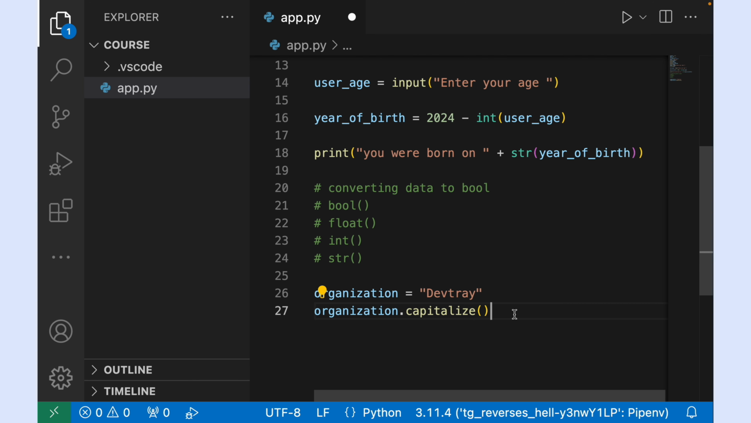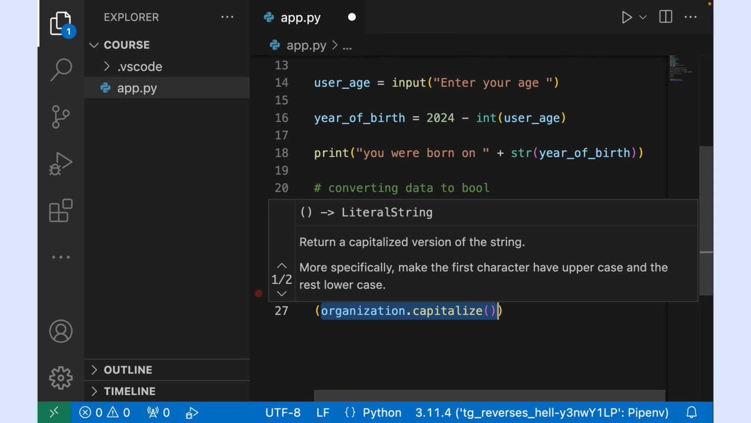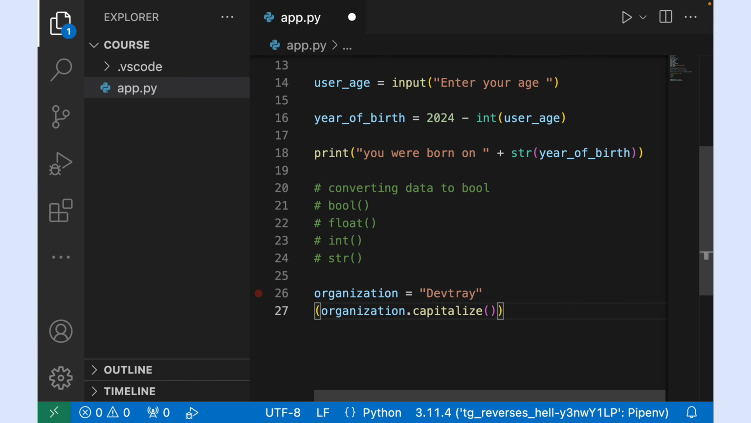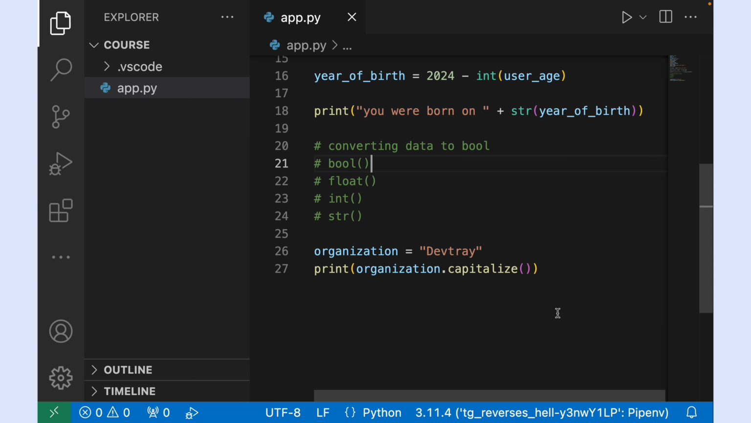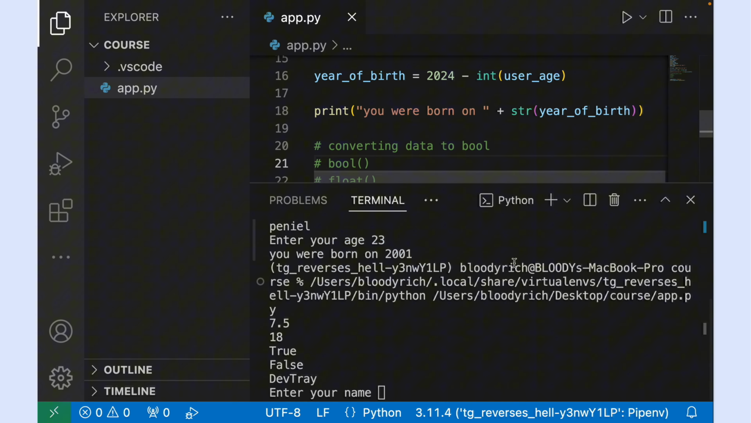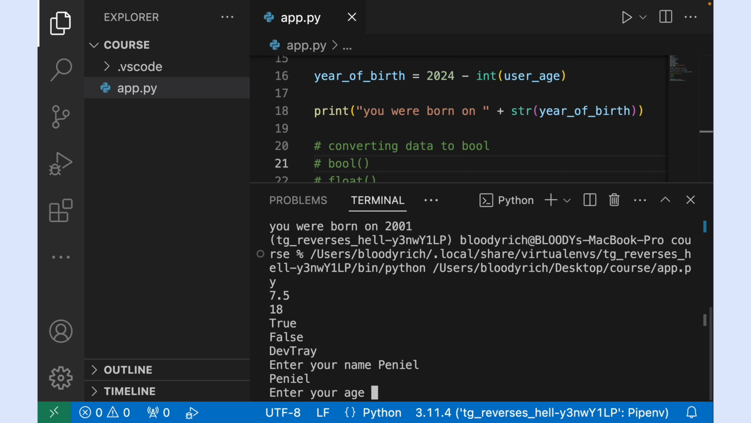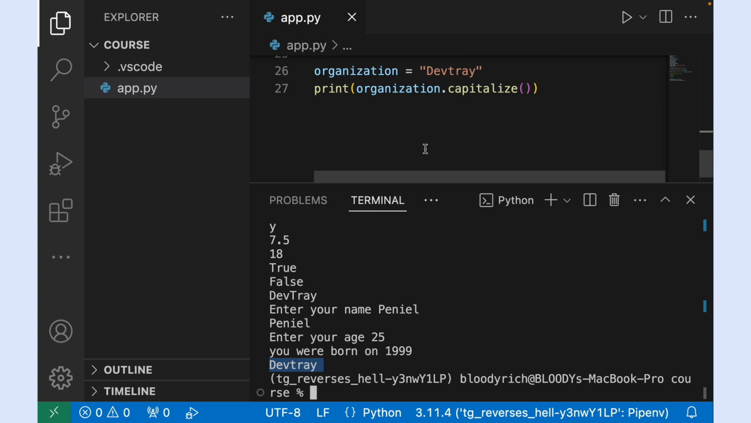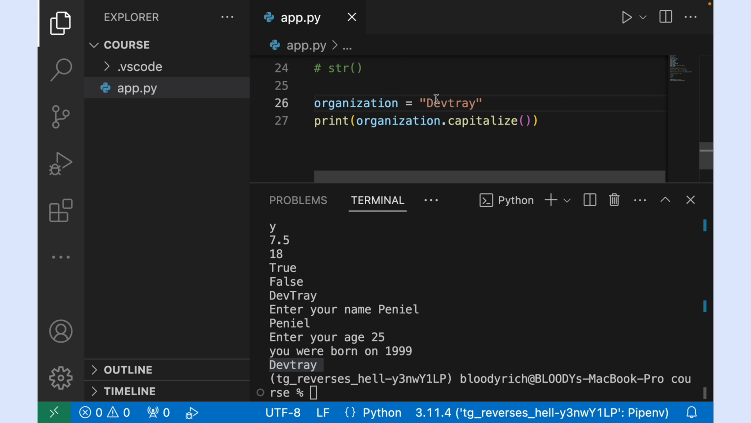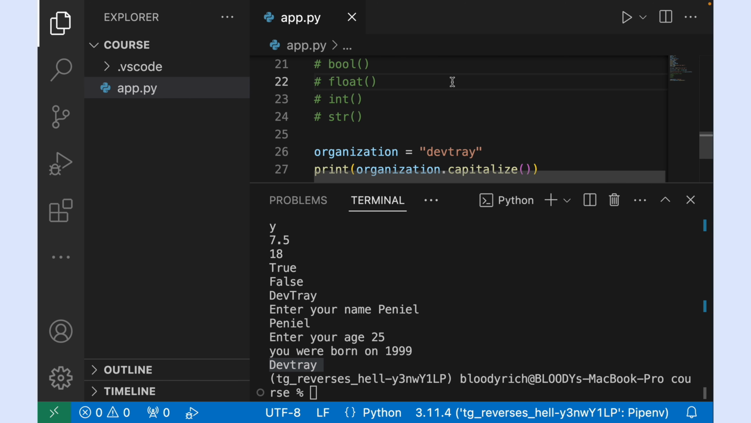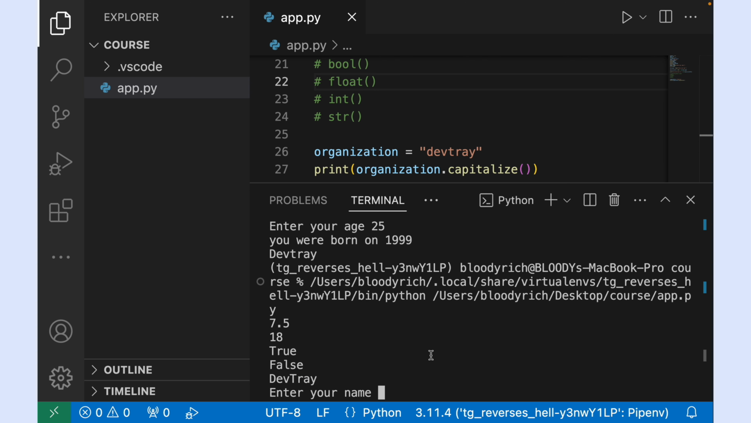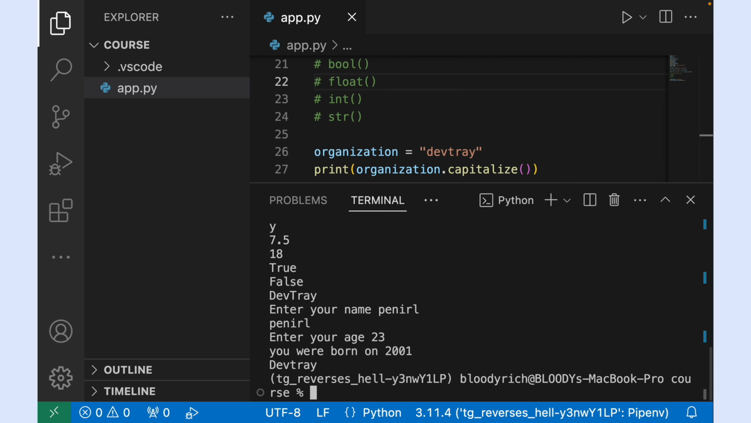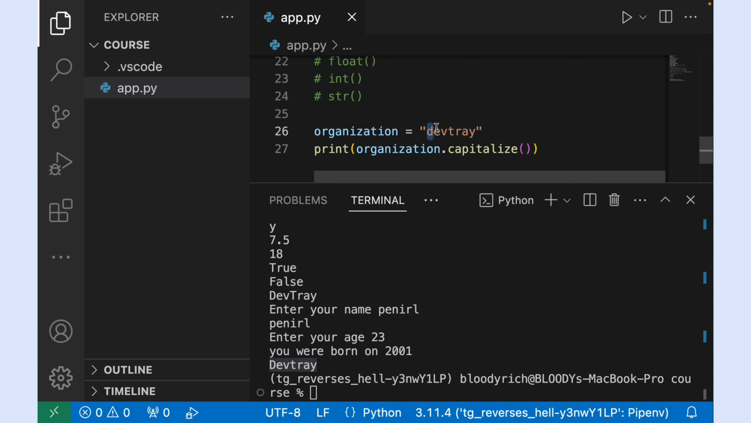What I did was select this and then wrap it in brackets, move to the front and then type print. Now let's save our code and run our code. As you can see, Dev Tree is capitalized. I think it was already capitalized, so let me just put this to lowercase and then let's run it again. You can see the Dev Tree is a capital D instead of a small d.